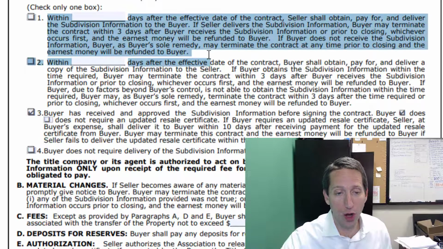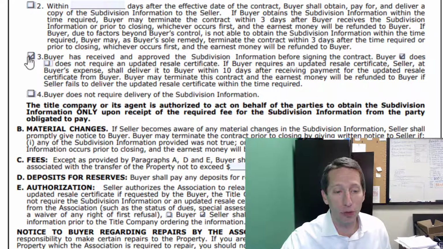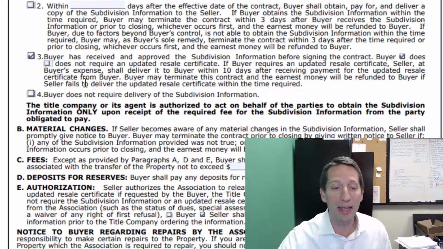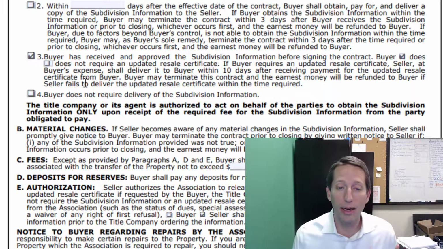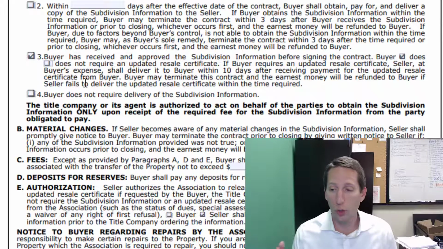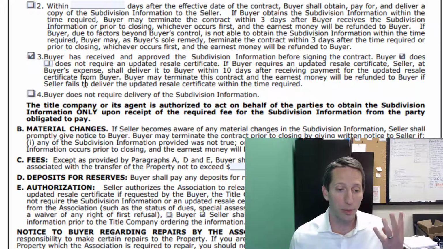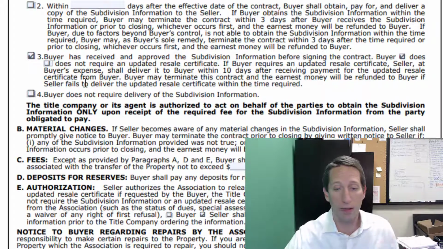So if I'm getting all the information when I list the house for sale, I'm not going to use this first paragraph at all. Instead, I'm going to come down to paragraph 3. I'm going to check that box, and then I'm not going to risk it. I'm not going to let the buyer choose whether they do or do not require the resale certificate, as we're going to find out when we get to paragraph 4.